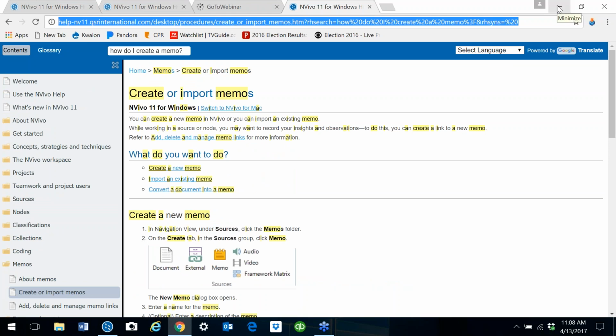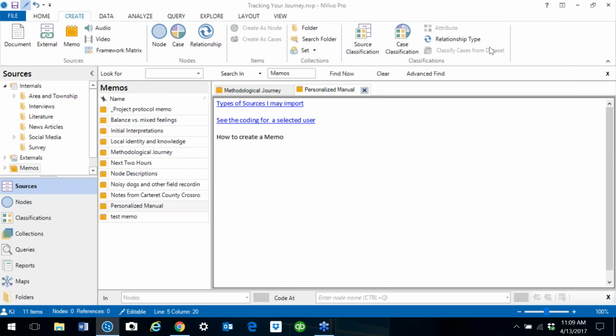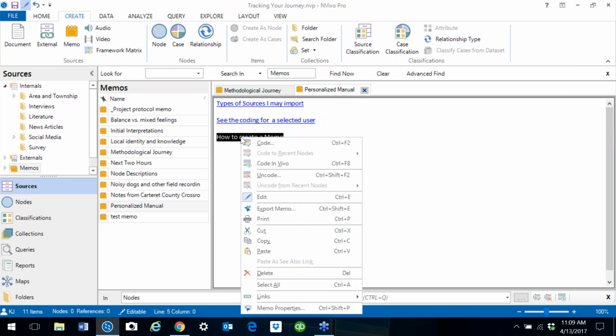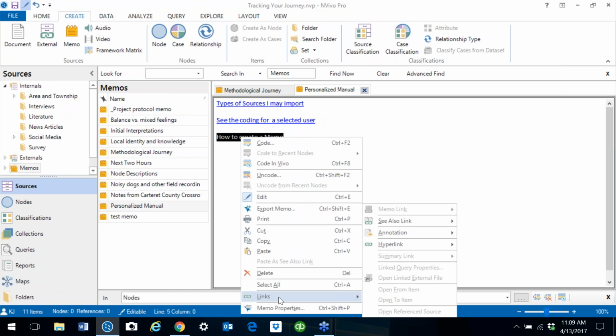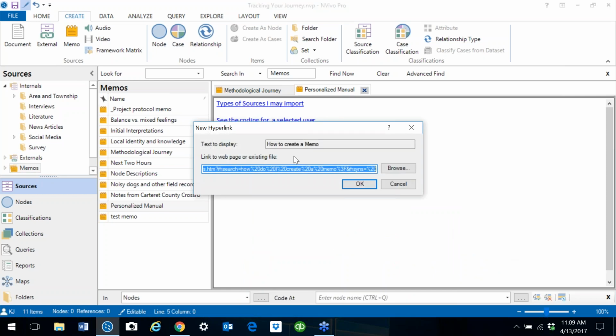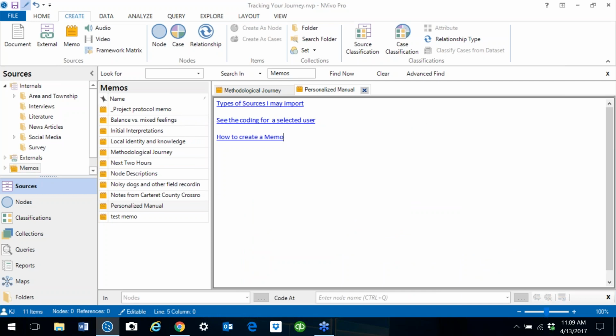I'm now going to minimize the help and go back to my NVivo project. There's a great tool in here for hyperlinks, just like you can hyperlink a Word document. I'll highlight this phrase, right-click. There's an option for links at the bottom of my screen. This is a hyperlink, and I want to create a new one. All I have to do is paste in that URL and click OK, and you can see how I can start creating a triaged version of the help files that are most relevant.